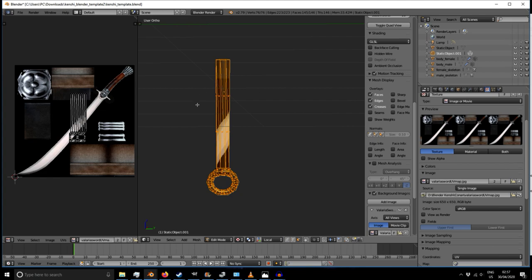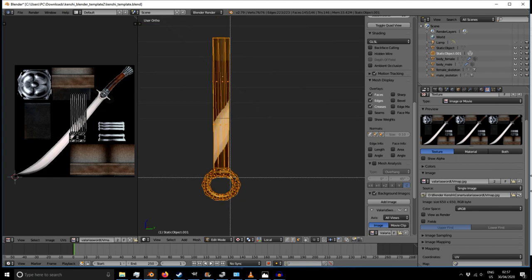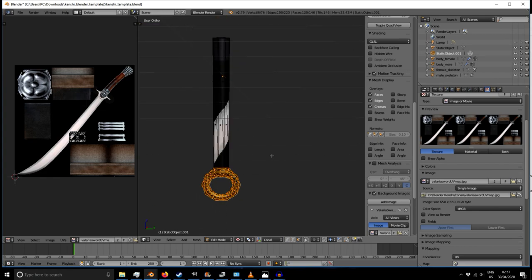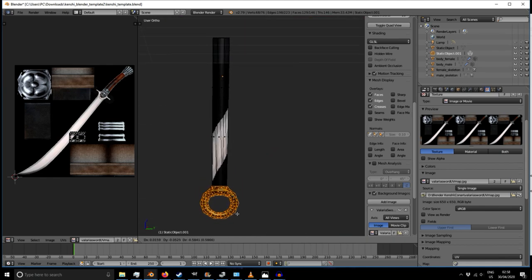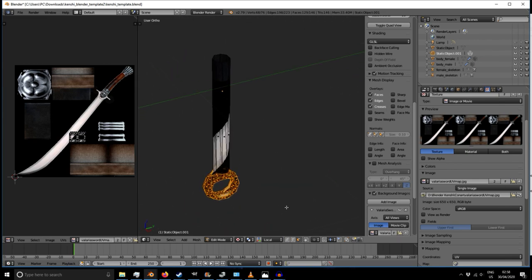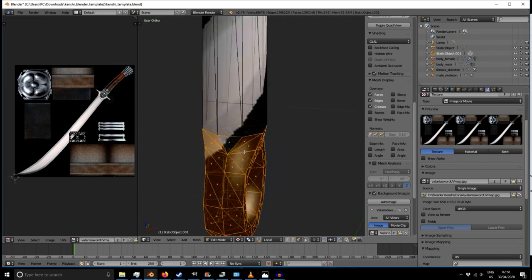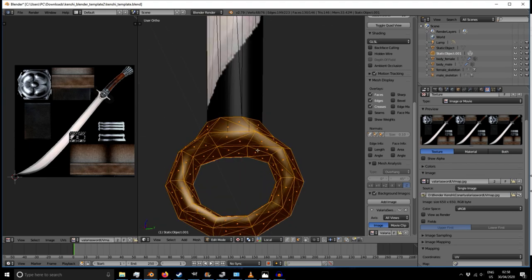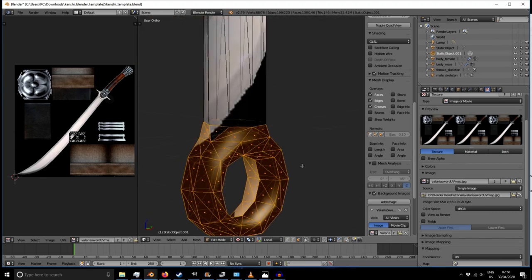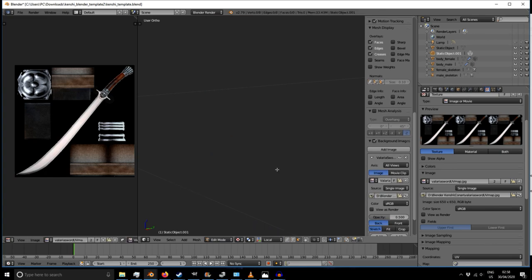I want to retain that handle. So let's B, shift, select. Now I can grab, sorry, that's still connected. Face select. These two objects are connected. I'm going to delete it. Gone.